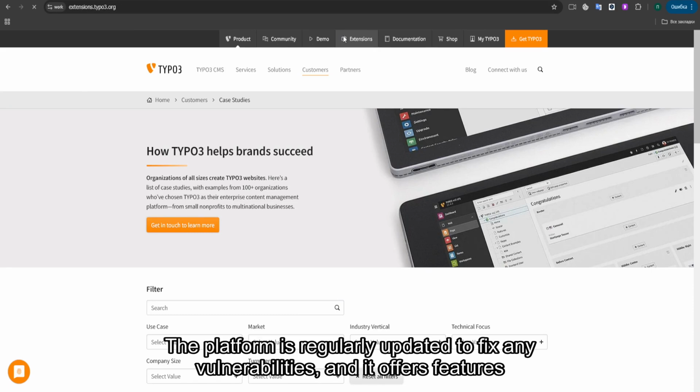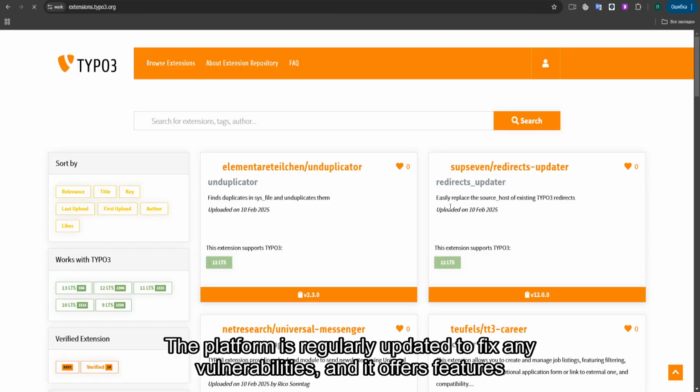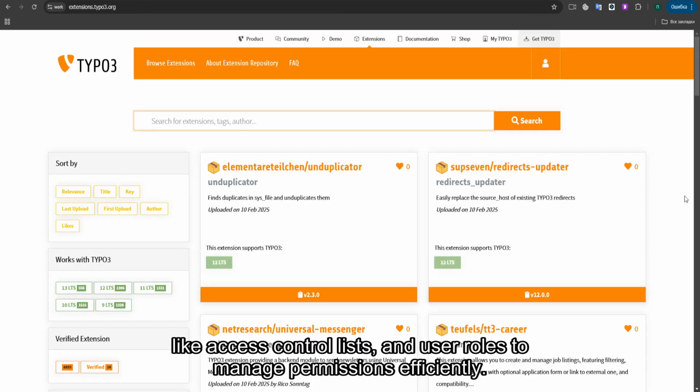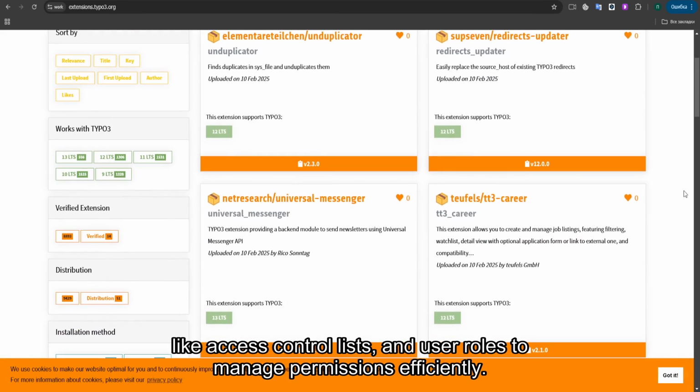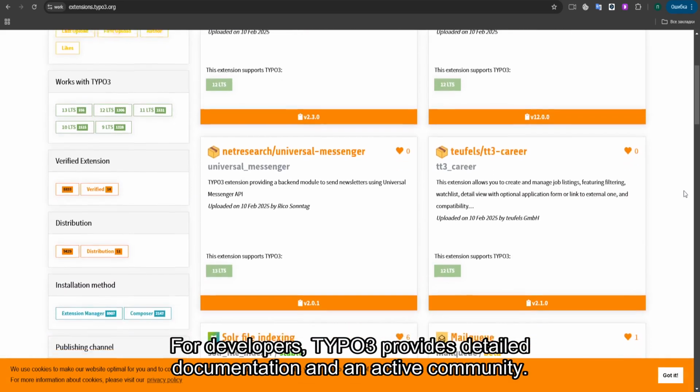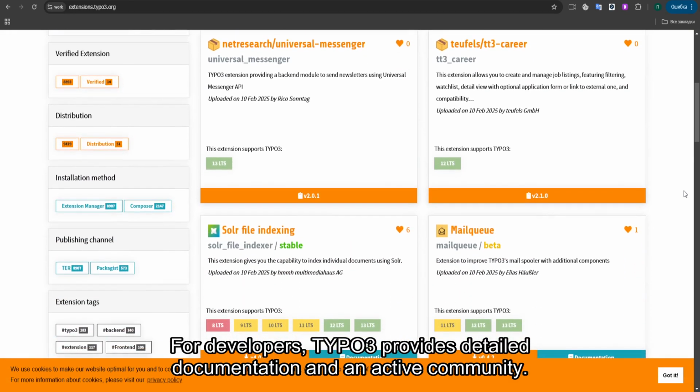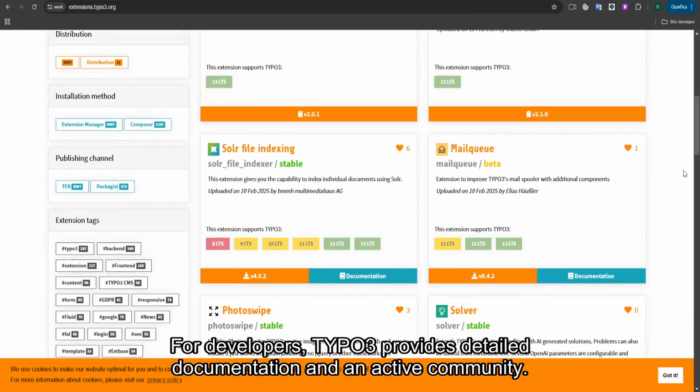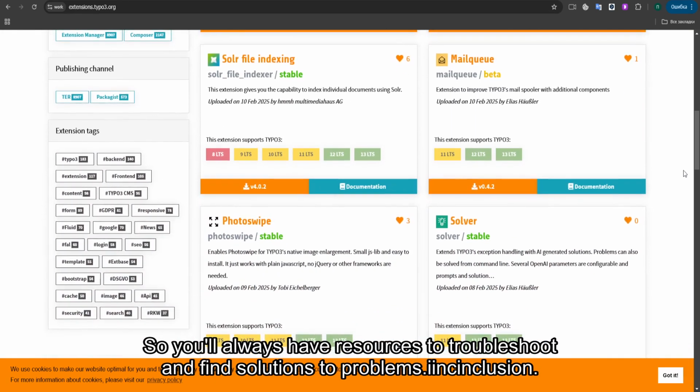The platform is regularly updated to fix any vulnerabilities, and it offers features like access control lists and user roles to manage permissions efficiently. For developers, TYPO3 provides detailed documentation and an active community, so you'll always have resources to troubleshoot and find solutions to problems.